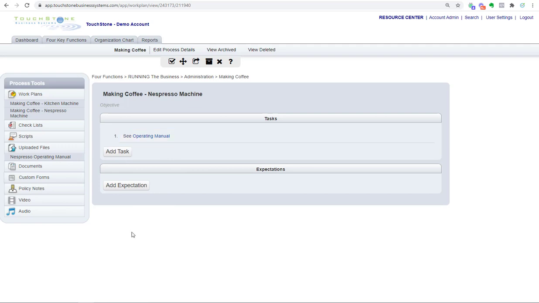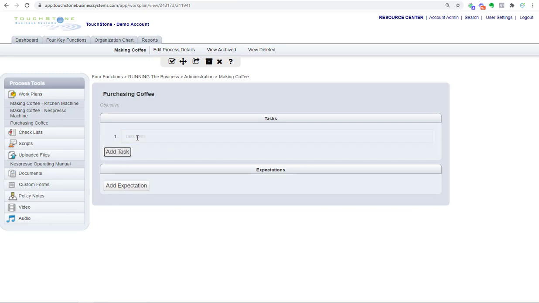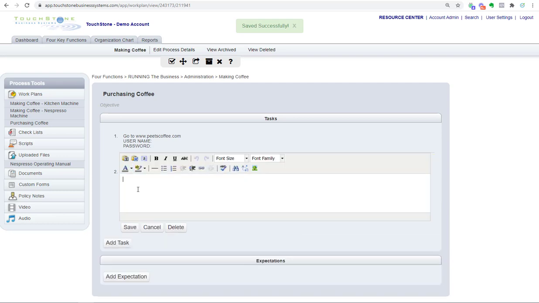Okay, now let's say that someone goes out and buys coffee that isn't what we want. We want Pete's coffee. Part of making coffee, we might also want a work plan for purchasing the right type of coffee. We have a work plan called Purchasing Coffee here. And here we might have go to www.petescoffee.com, username and password. Then we say order 5 pounds of organic French roast and request that it is ground for a bronze cone filter.